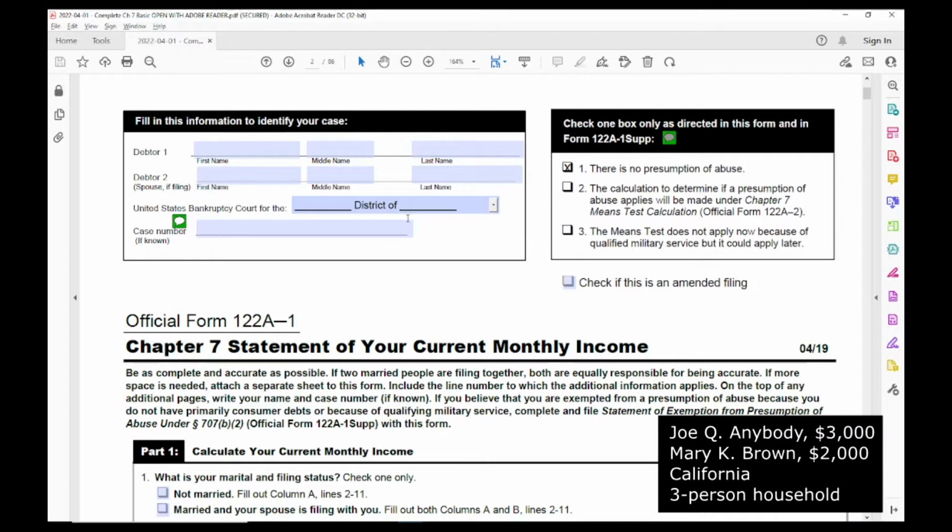So let's get to it. Let's enter it in here. It's pretty much plug and play. I'm just going to enter the information. I can tab to the next cell, which I'm doing right now while talking to you. Joe Q. Anybody and Mary K.